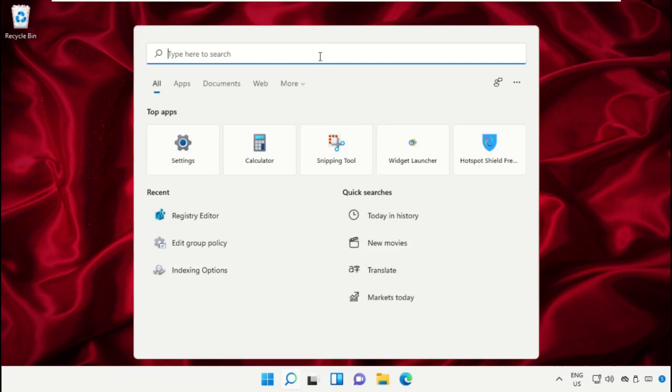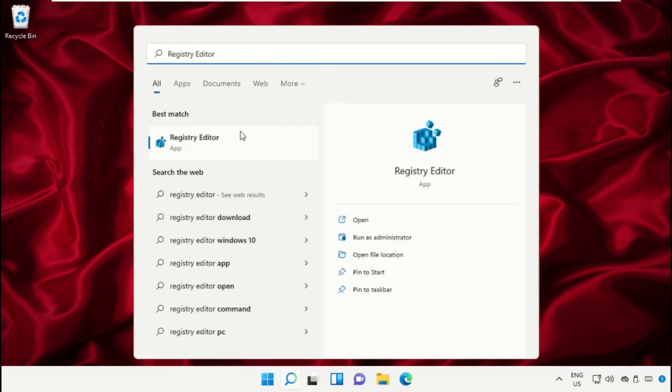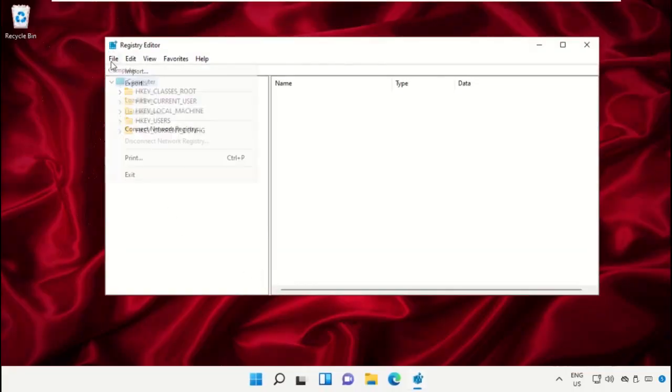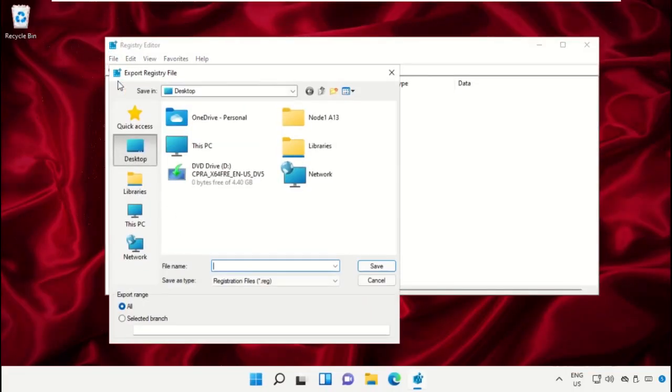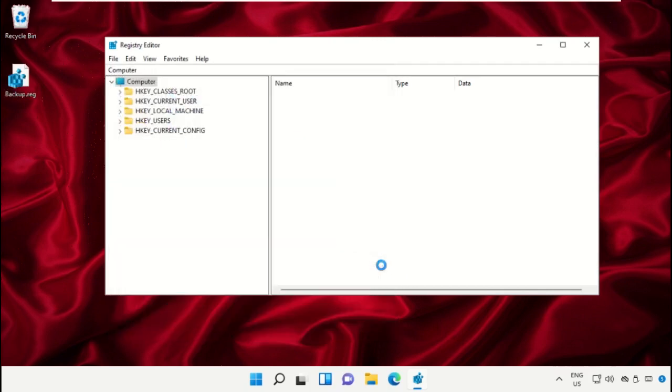Again go to search bar and type registry editor. Click here to open it. Select yes. It will open registry window. Now go to file and export. Type here backup. Select save.